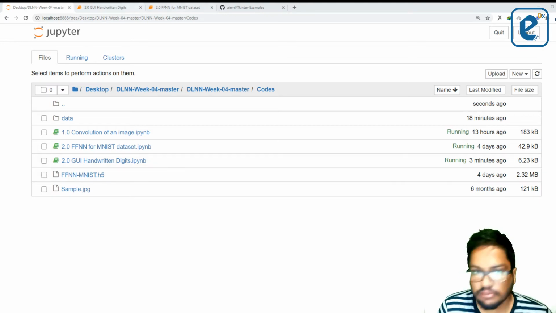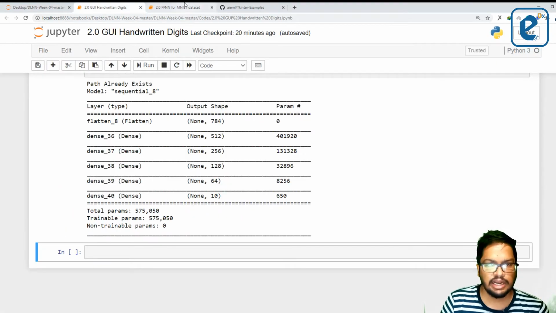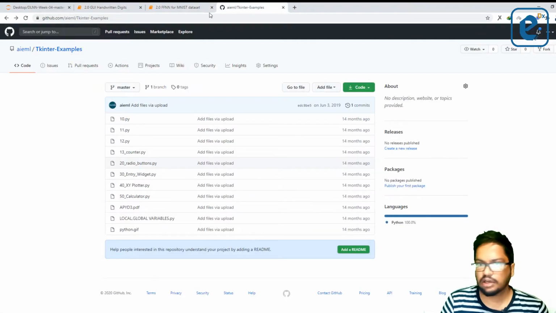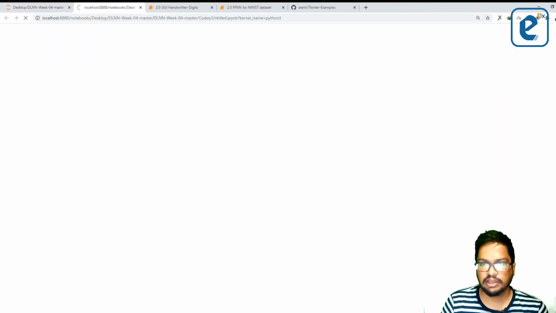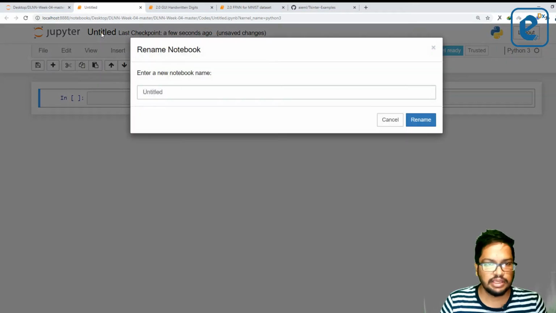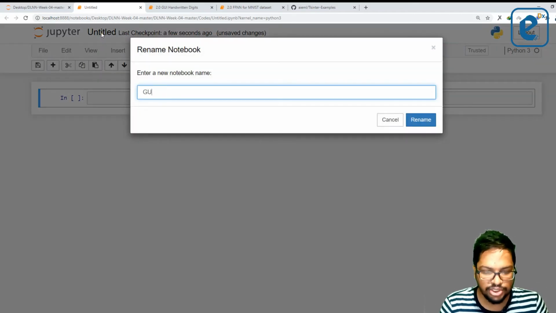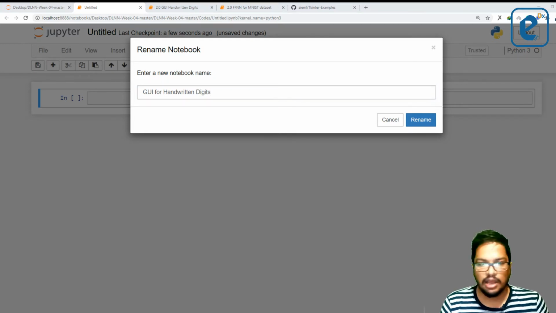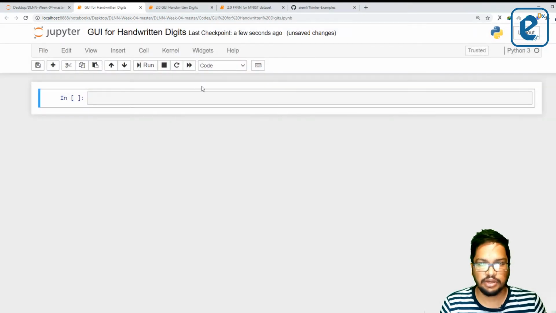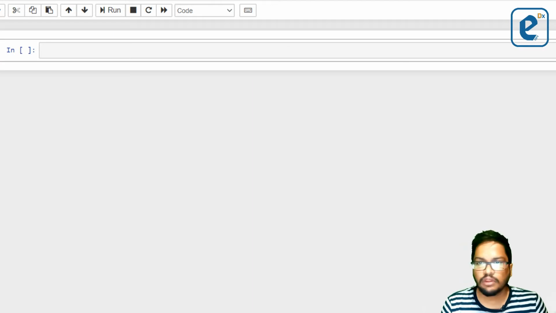Okay, so let me get a new code file, and this will be saved as GUI for handwritten digits. Yes, and I'm going to save it. Now I'm going to build up the graphical user interface.